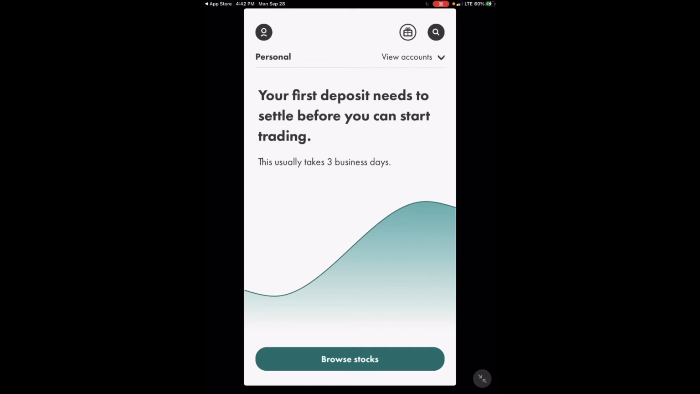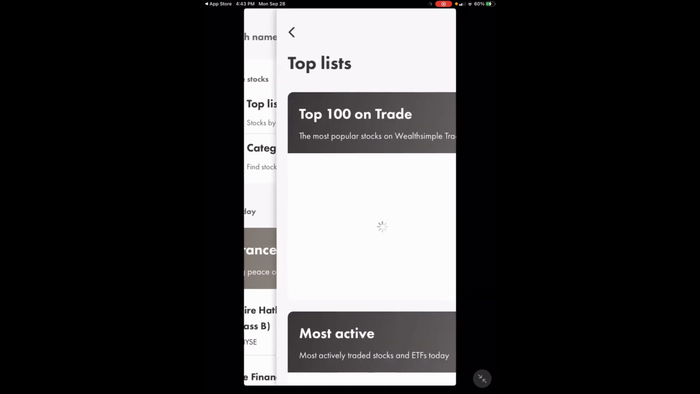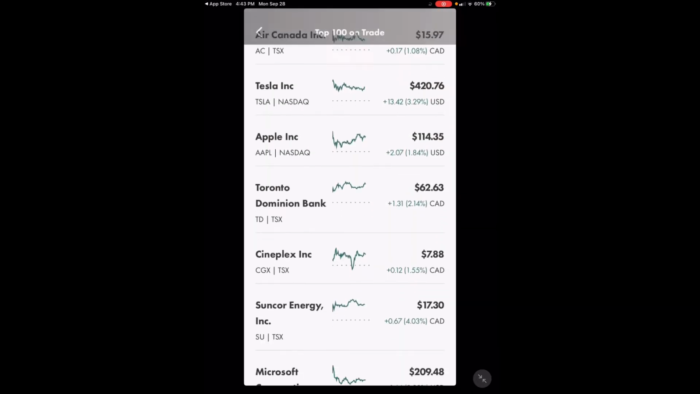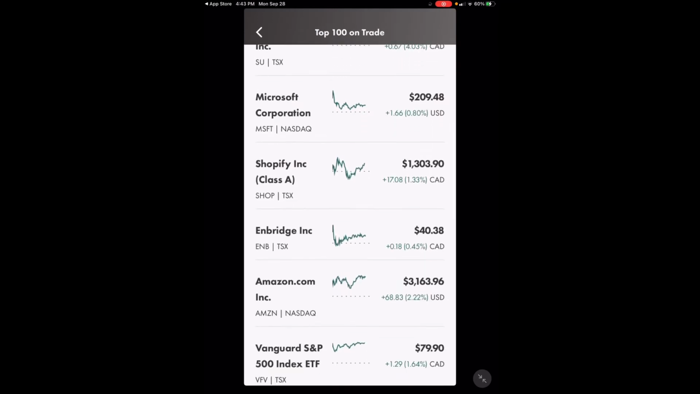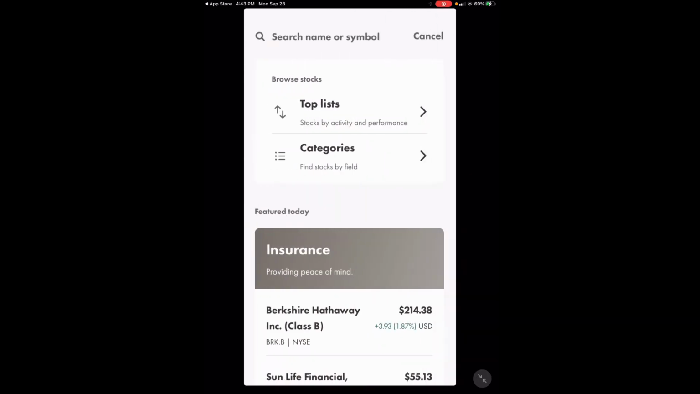Now, when you do get all signed up, you're well underway. You get to this page right here. You're signed in now. You can actually just simply browse stocks, as you see on the bottom of the page here. If you're quite new to this, of course, you can go through the top lists. Maybe you'd like to get familiar with it that way and scroll through. I'm hitting the back button now a couple of times.